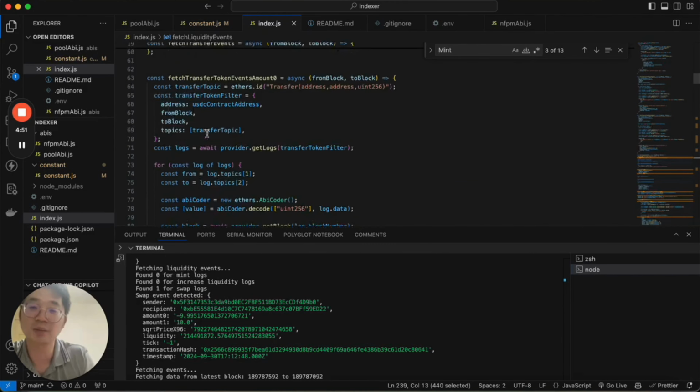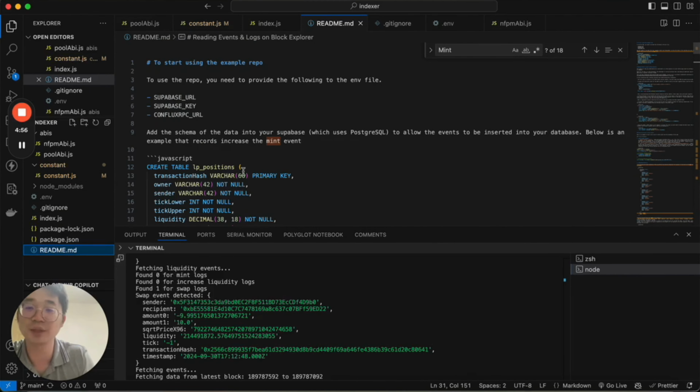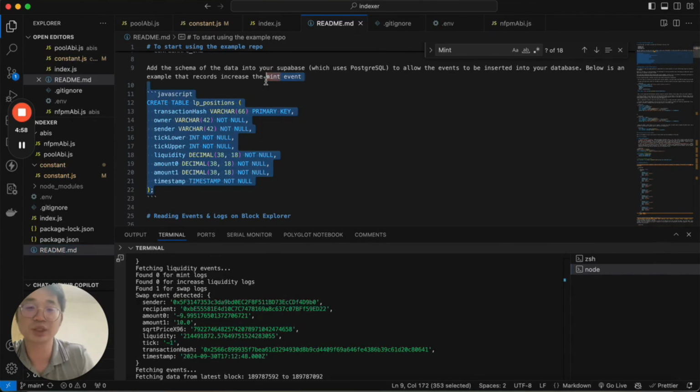In Supabase, I'm creating a table. You can see an example in the README of a table, which is essentially a PostgreSQL database, and then we upsert all the data as the events are emitted into the database. So there you have it. Take a look at the GitHub repo.